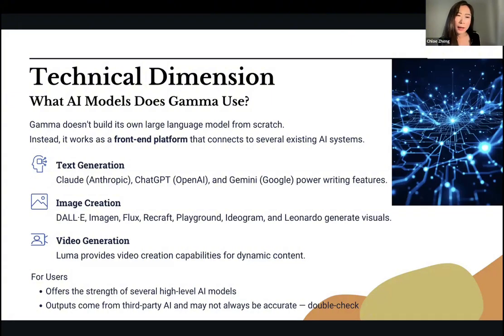For example, as for text generation, Gamma uses Claude from Anthropic, ChatGPT and Gemini. And as for image creation, Gamma uses DALL-E, Imagen, and also some others like Leonardo to generate visuals. And speaking of video generation, Gamma uses Luma to provide video creation.